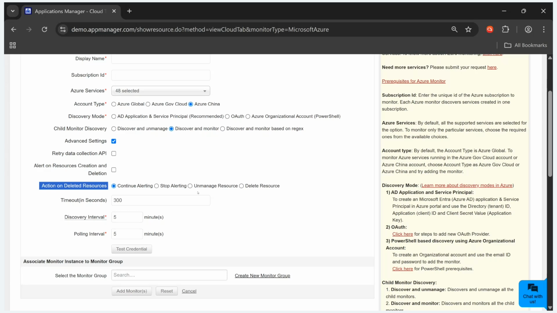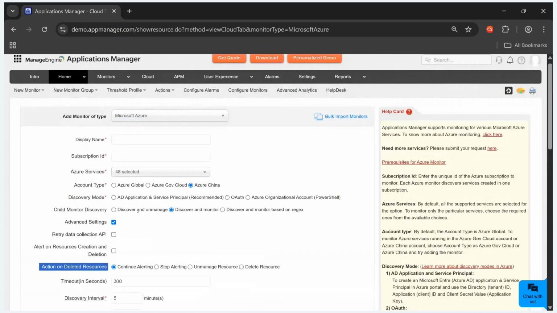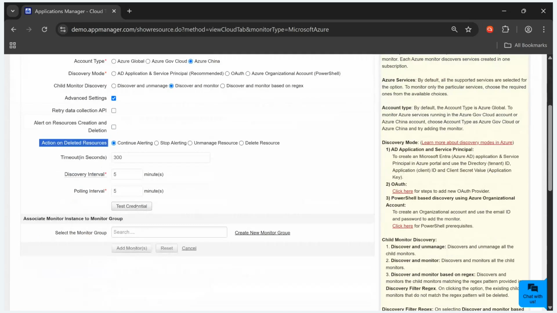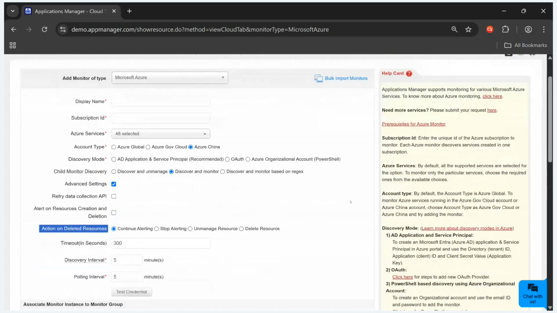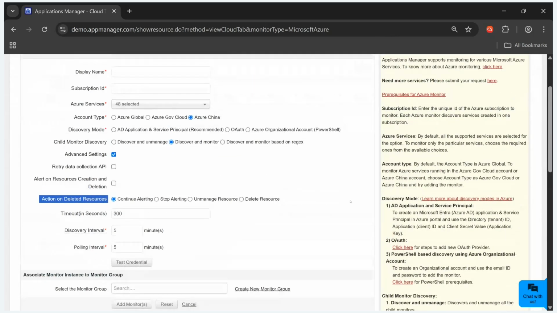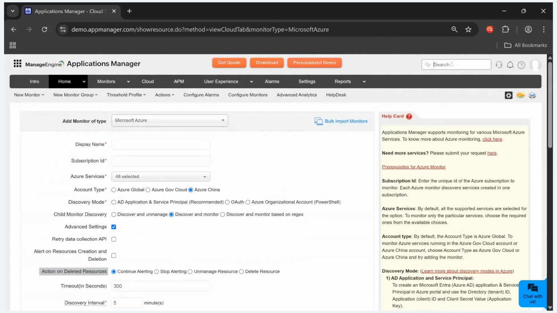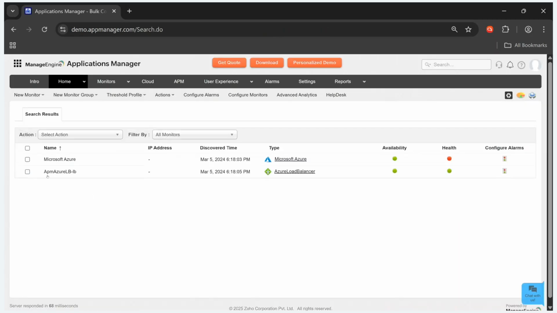Finally, we have the option called test credentials. Once all the information has been provided, we can click on test credentials. If the credentials pass, we are good to go with onboarding the monitor. So these are the steps to onboard the Azure monitor within your Applications Manager instance. Once the Azure monitor is onboarded, the monitor will be presented like this.